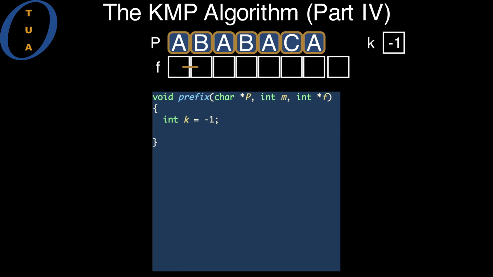We fill in the cells from left to right. Recall that the length of the current longest proper border is stored in the variable k. At this point, we save it in the current cell of the array.